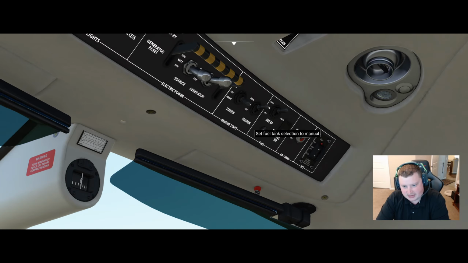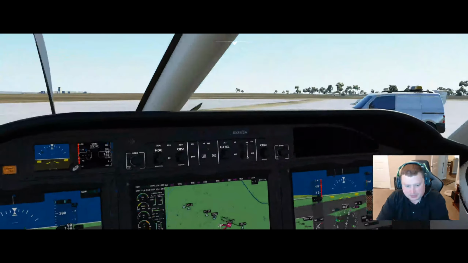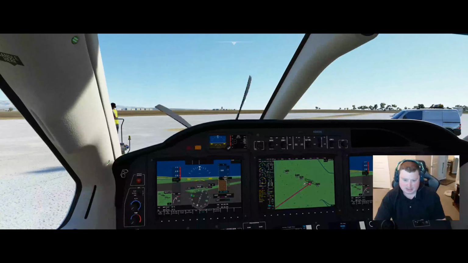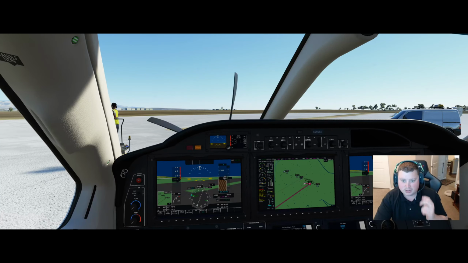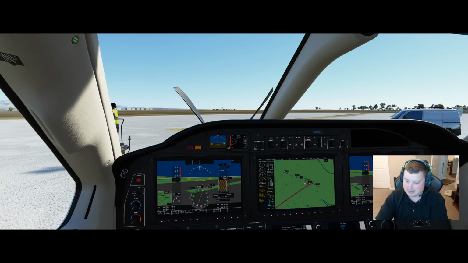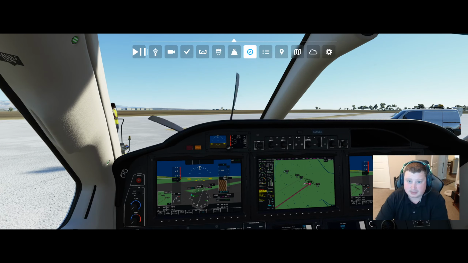So fuel tank selection, right? We're on automatic. The reason is because we have two tanks, a left wing and a right wing, and we don't want to drain one and create a weight imbalance in the plane midair. So I like to keep it on automatic for that reason. We're actually going to make sure we got plenty of fuel.